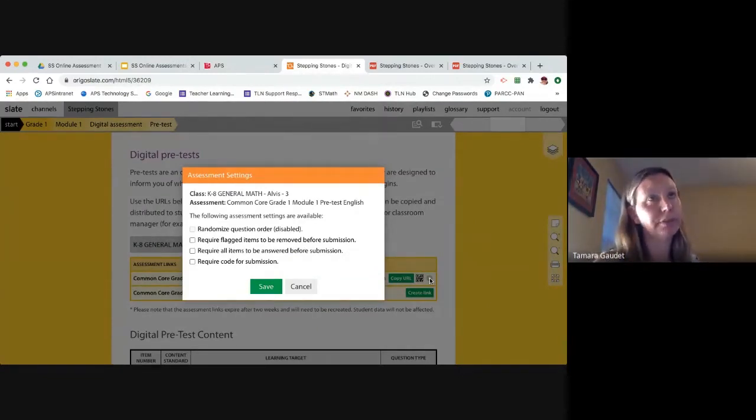The first one has been disabled and I don't know yet why that's the case. So the randomize the questions has been disabled. We're not allowed to randomize. Sorry about that. The second thing on here is requiring flagged items to be removed before submission.